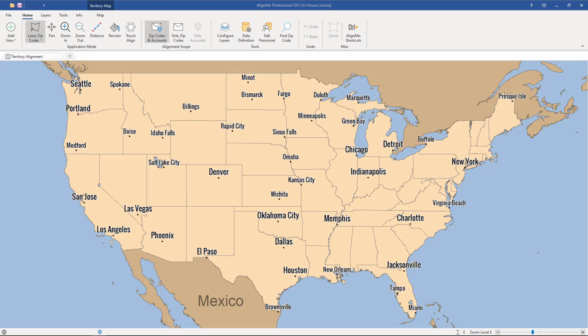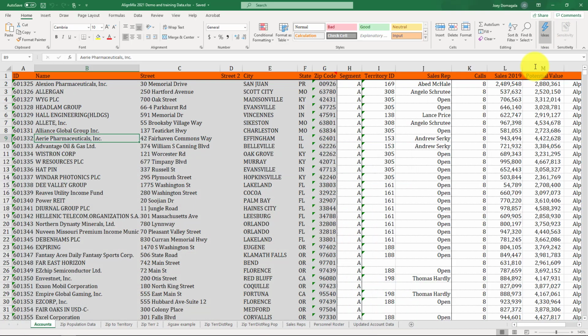In this AlignMix video, you will learn how to import account data into a blank AlignMix file. So in this file here, we don't have any territories created or any data already imported. So it's a blank slate. And we will be importing this Excel file here, which is a very basic CRM-like export.